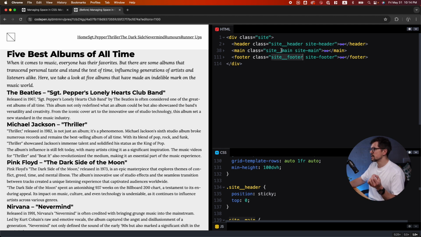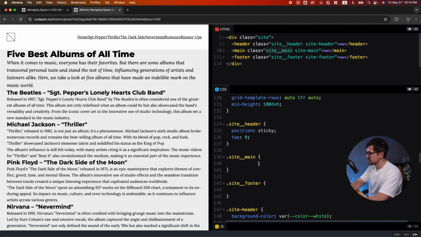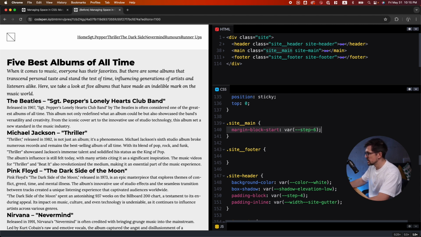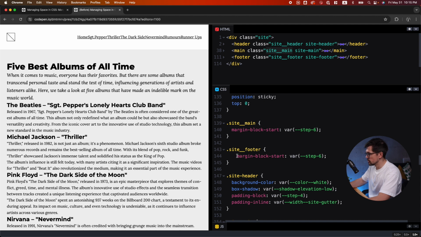And the idea here is that you will never reuse site main class name on its own somewhere else. You should use site main if you want to put it on another page. So it's perfectly fine to use margins on the element. So in this case, we can say margin block start, and again use a token like this, say 6, and do the same for the footer. One approach is to use padding. Another one is to use margins on the elements.